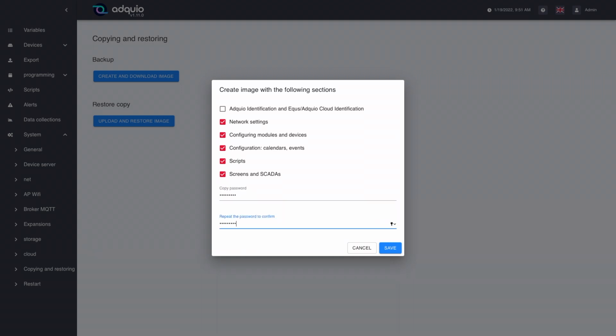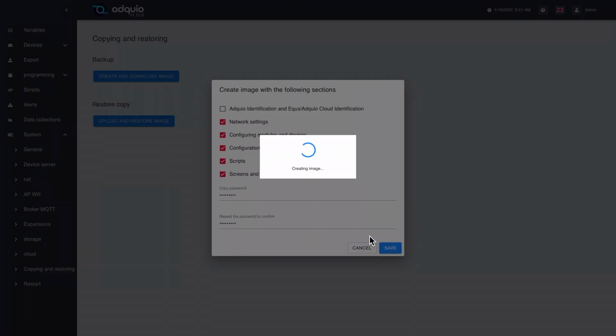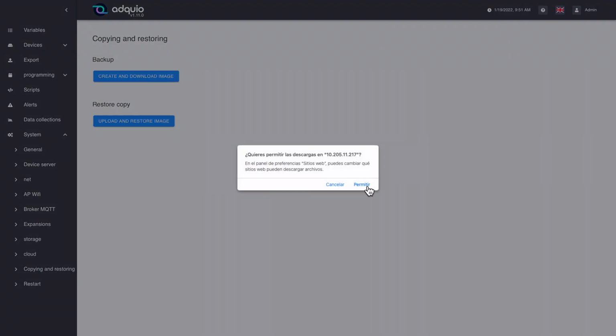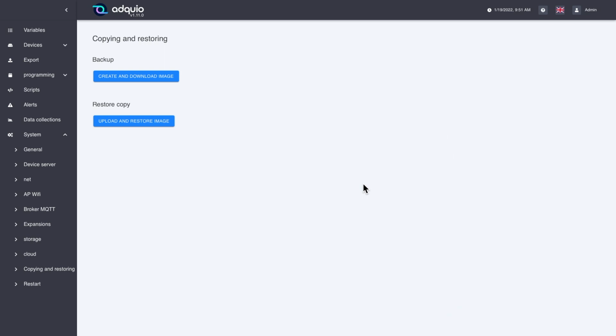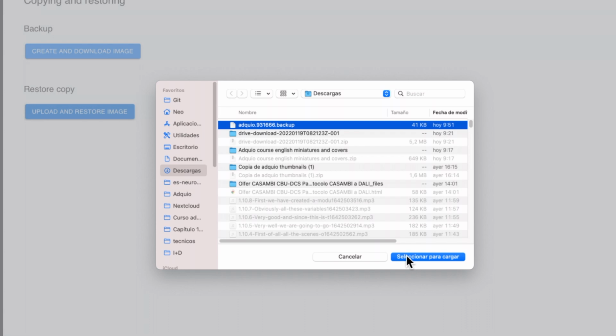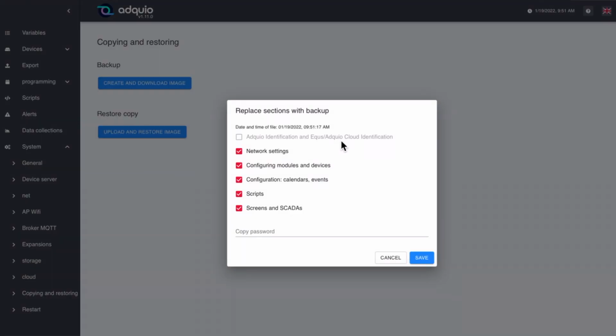Very well, you create the backup copy, and what is going to happen is that it is going to download it to us. It has remained in the downloads folder. If we wanted to recover this backup in a new Adquio, or in this same one, we go to restore image, and here we see it. We see that we have the same options as in the backup option. We can decide what we want to restore.